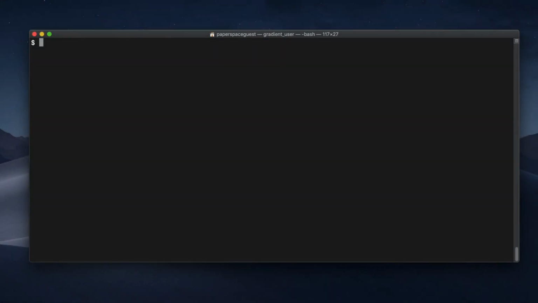If you want to include your API key for a specific command, just add it as an argument when running your experiment. That's all there is to creating your own API key and setting your active API key from the Gradient CLI.